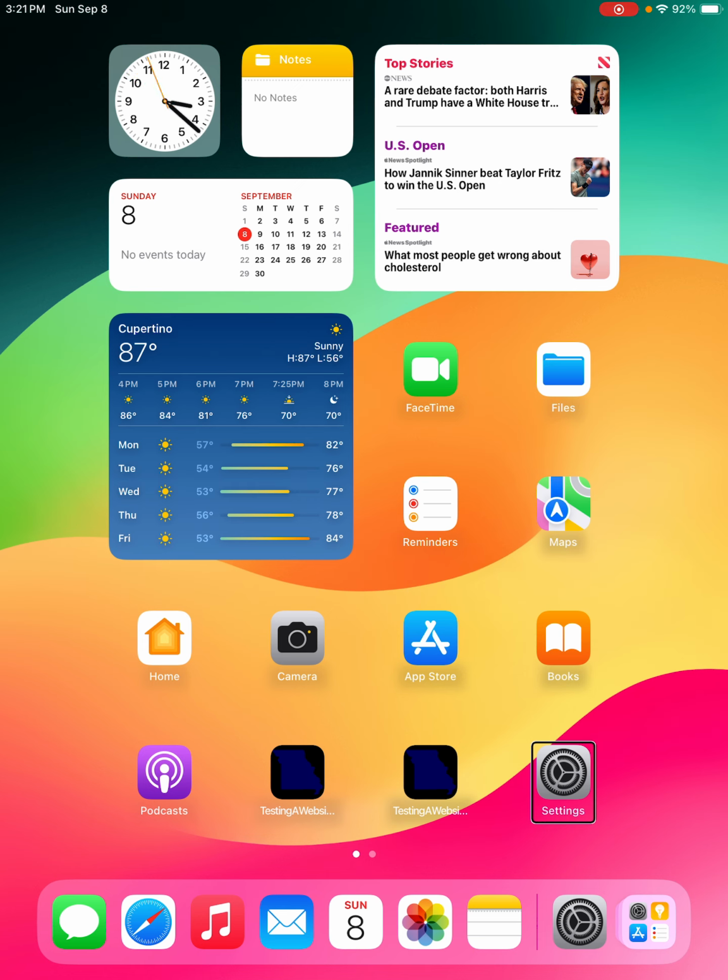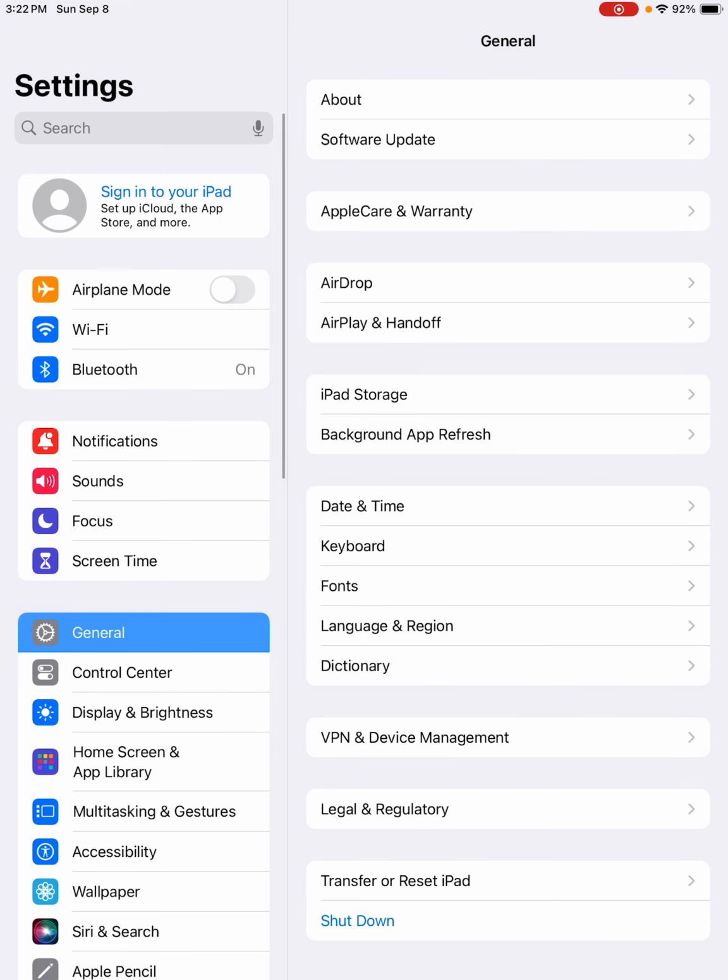What we're going to do first is make sure that the iPad is set up the correct way that it should be. So we're going to go into settings. Settings. And then we're going to go to accessibility. No sounds. No Bluetooth. Sound. Focus. Screen time. Selected. General. Button. And all I'm doing is just moving my finger around the screen.